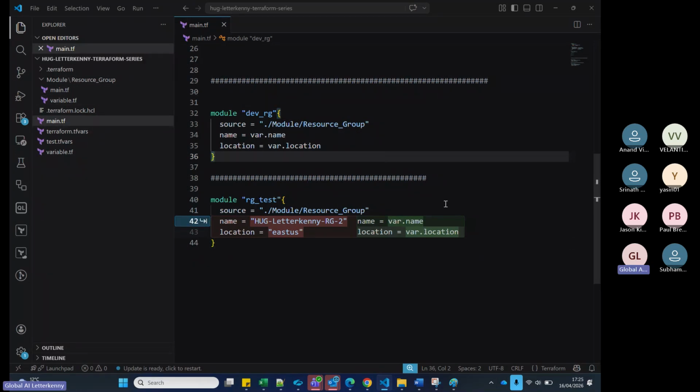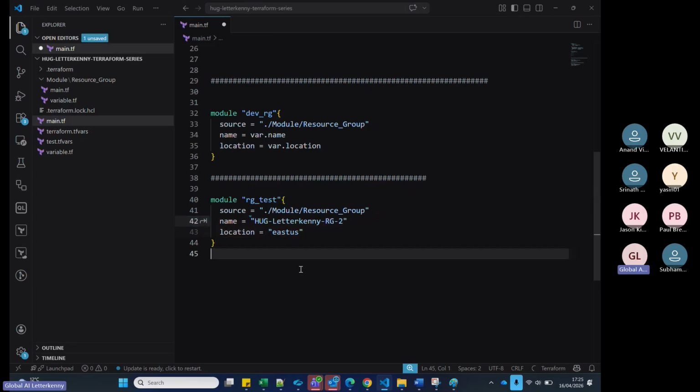Okay, that is one thing. Why is it showing that? I think, wait. Okay, because I have Copilot installed, so that's why it's coming up like that.